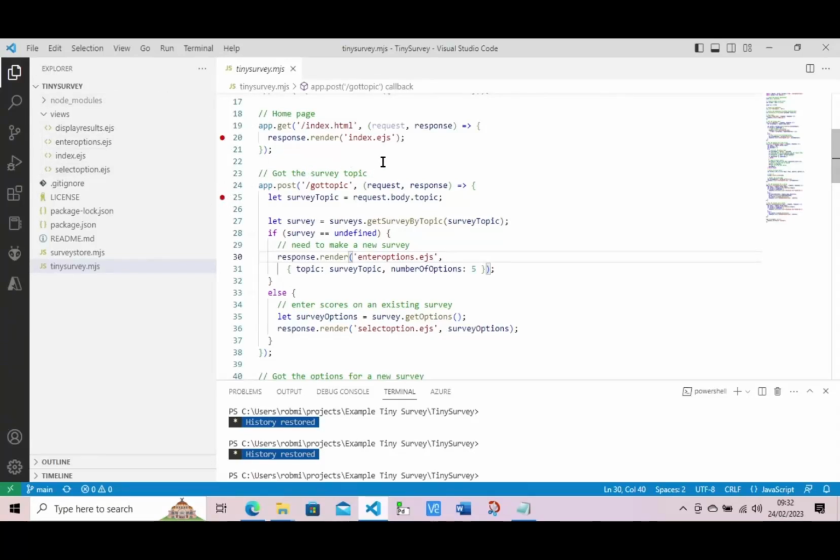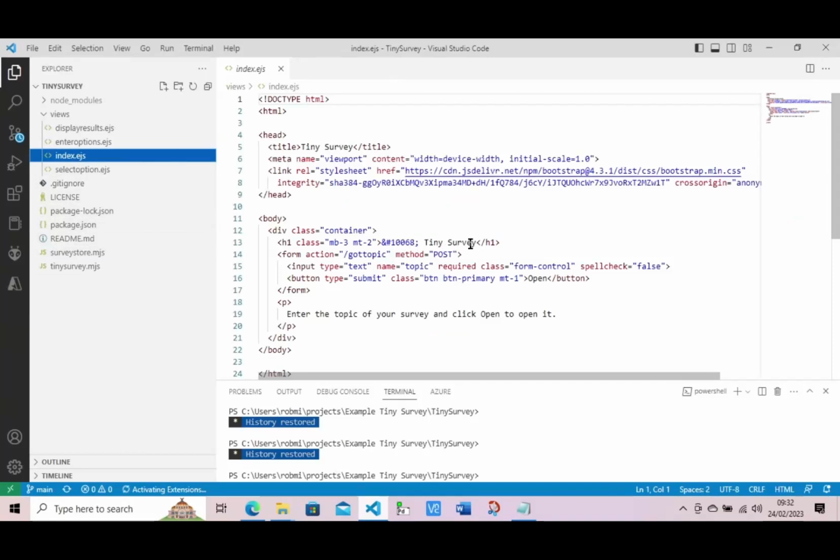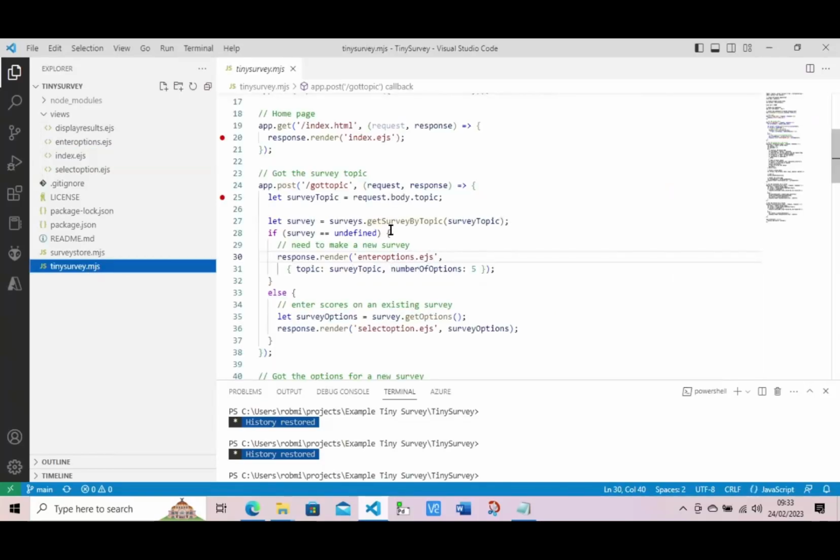The first breakpoint will be hit when the web browser requests a file called index.html. Then the response will be to render the index.ejs file, which contains, let's have a look at what it contains. It's here, we can have a look. It's basically the index page. It contains the enter the topic of your survey and click open to open it, and here is the form that has an input type of text, which is the actual topic, and then we have a button called submit that submits that. So these are all the fundamentals that underpin what we're going to do, and this is actually going to mean we'll hit a breakpoint there.